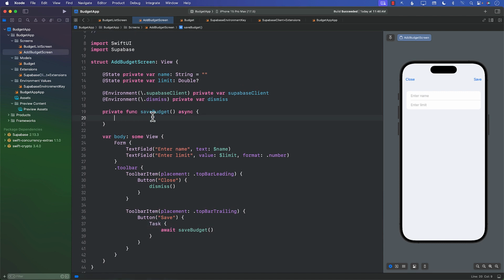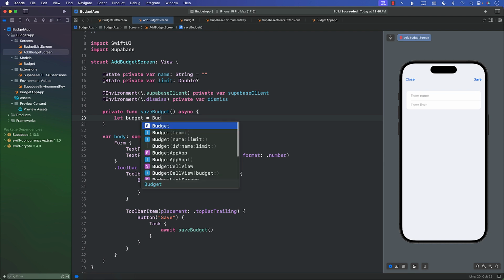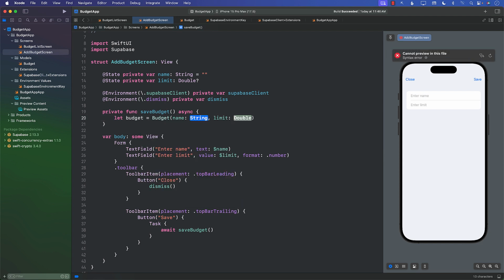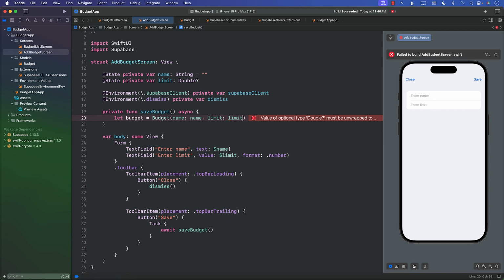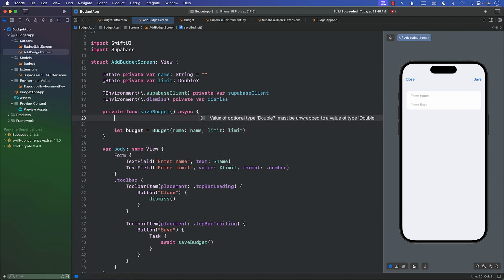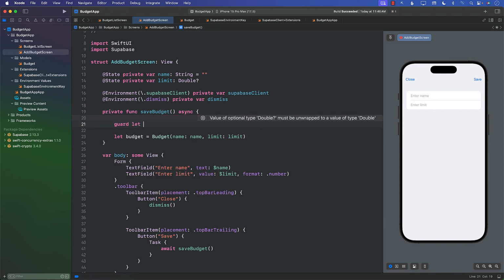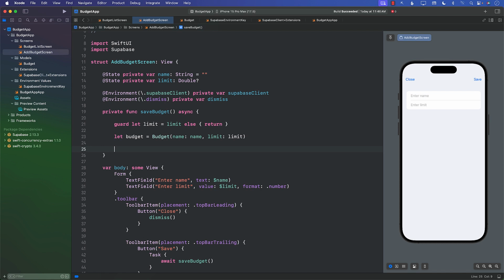Now inside the save budget, this is where we first have to construct our budget model. So I'm just going to use budget. I have to provide the name, which we already have, and I have to provide the limit. So let's go ahead and add the limit also. The limit over here is optional, so we will have to unwrap it. So I can go ahead and unwrap this, else return. Great.